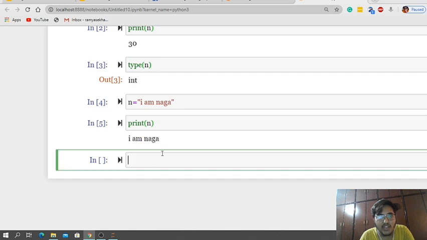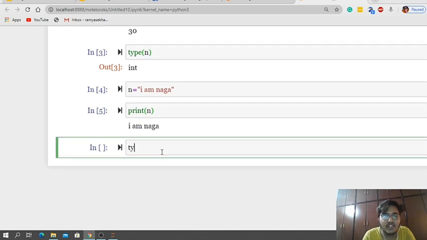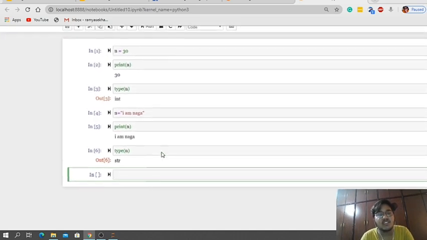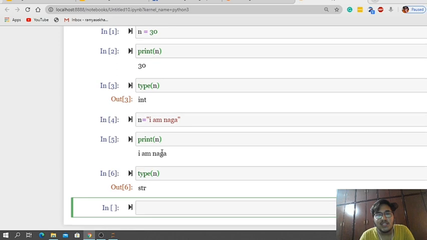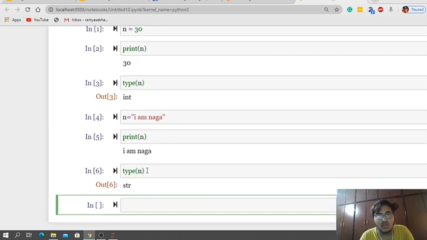Now I want to find the type of n. What is the type of n? The type of n is str. Is this clear for you? So we have a wonderful conclusion here.